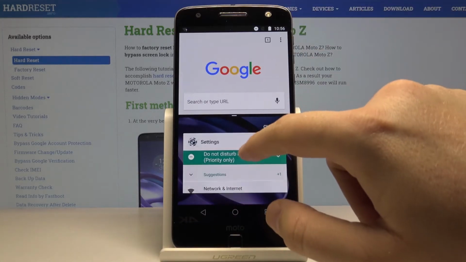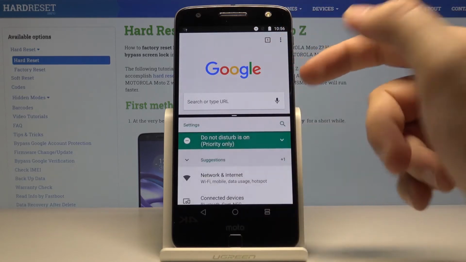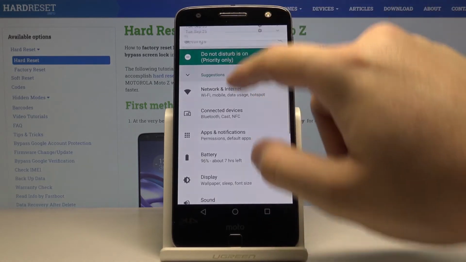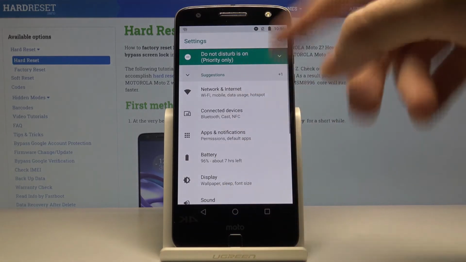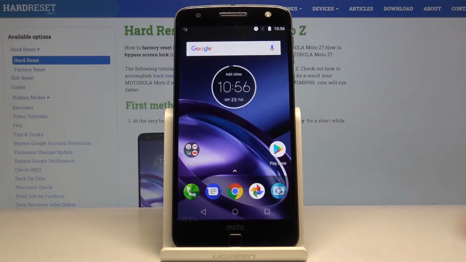Let me show you. Oh, sorry, you cannot just adjust it, you can only close it by swiping up or down. So yeah, this is how the split screen option looks in the Motorola Moto Z.